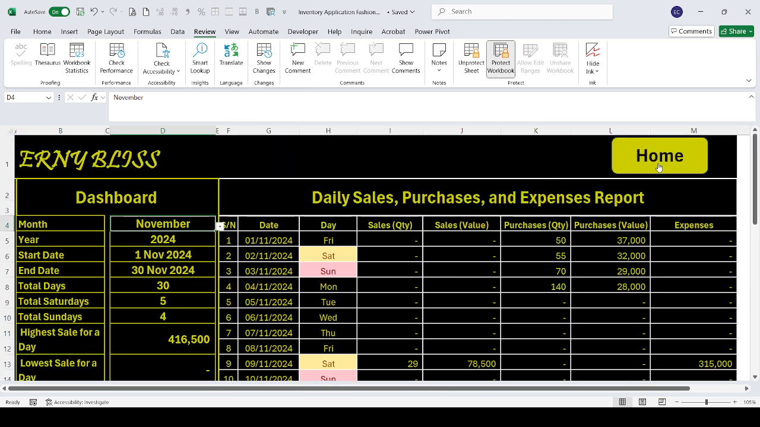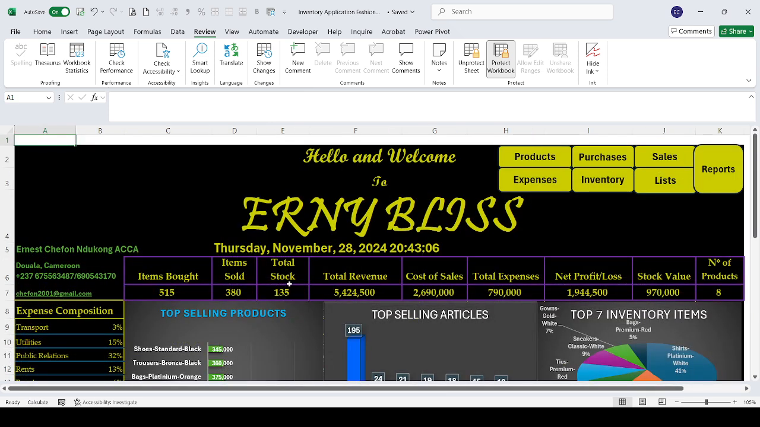So we can go back to our home page to see our powerful dashboard that we have right here. We have our executive summary, which gives the total number of items that were bought, the total number of items that have been sold, the total number of items that we have in stock, the total revenue generated, the cost of sales based on what we have sold, and our total expenses. And right here we have our profit and loss. We are currently doing some significant profit, and here we have our stock value, and of course the number of products which we are dealing in.